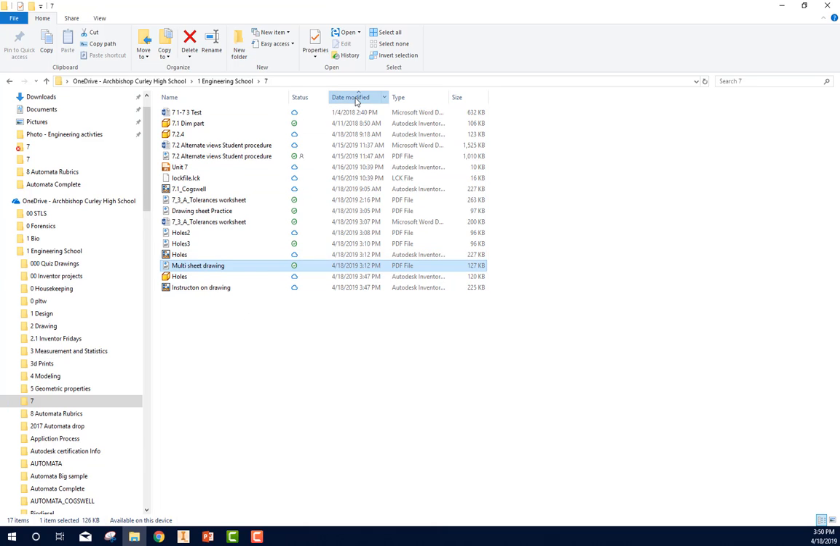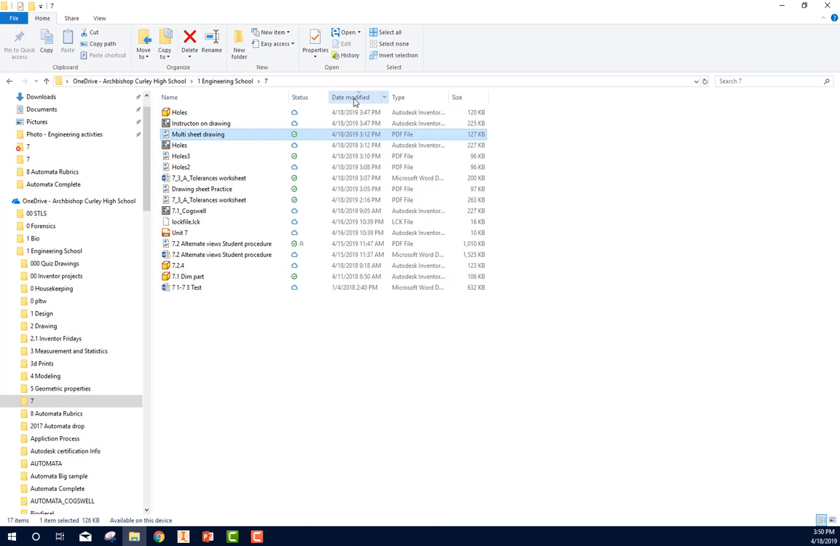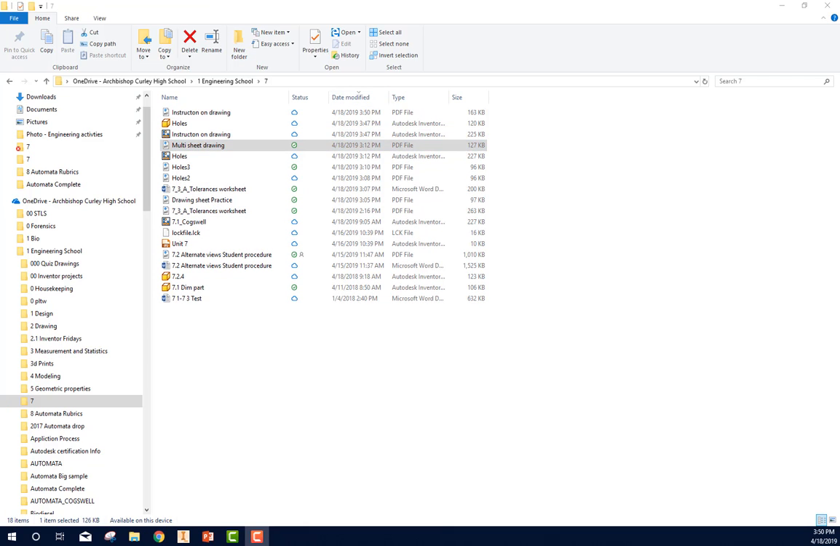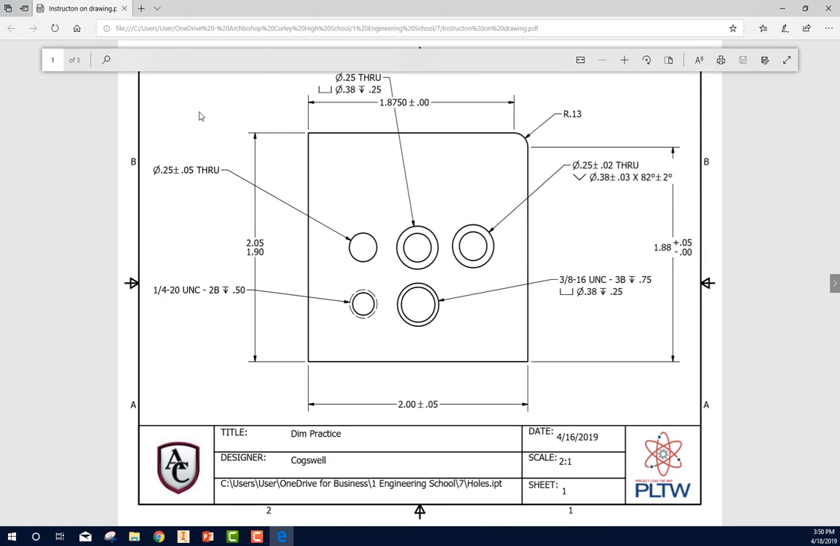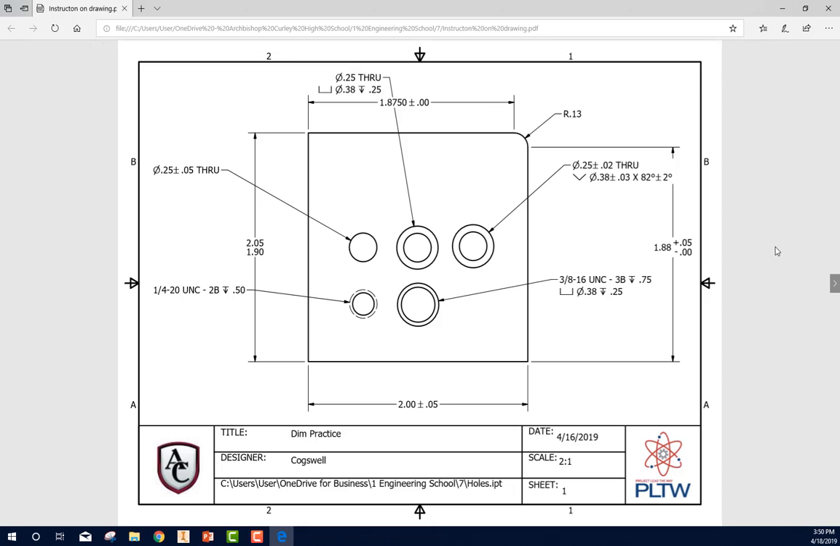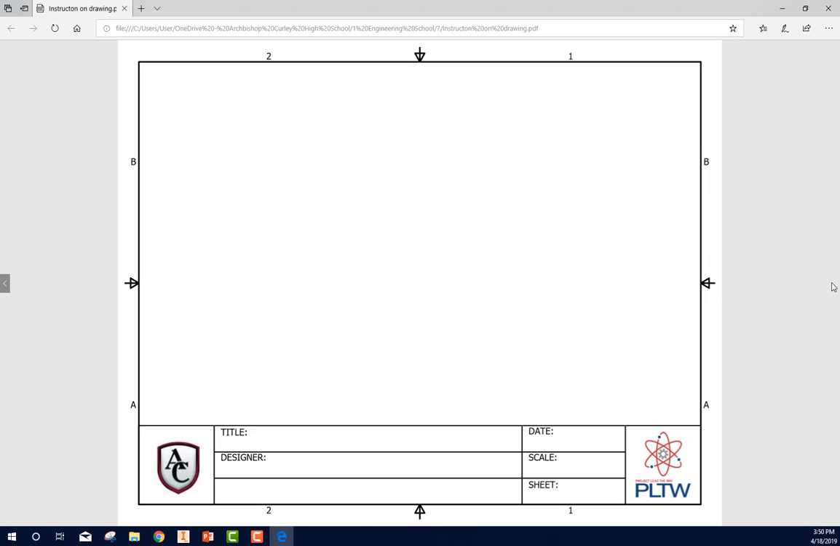And then when you open up your file manager, and there it is, instruction on drawing. If I double click on that and open that file up, it's going to open it up in Adobe or PDF Reader. And look, there's 1 sheet, 2 sheets, and 3 sheets. You would just save this file and turn this file into the OneDrive. Make sure you save it as the appropriate name, whatever it is, underscore your last name. Please follow the naming convention.